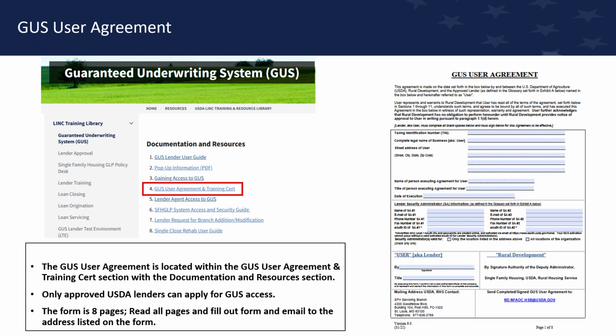Refer to the Single Family Housing Guaranteed Loan Program System Access and Security Guide under the Security section to help explain the GUS User Agreement. When complete, this document may be emailed to the address at the bottom of page 1 of that form. Important, ensure a complete application package is submitted for review, including the training certificate.